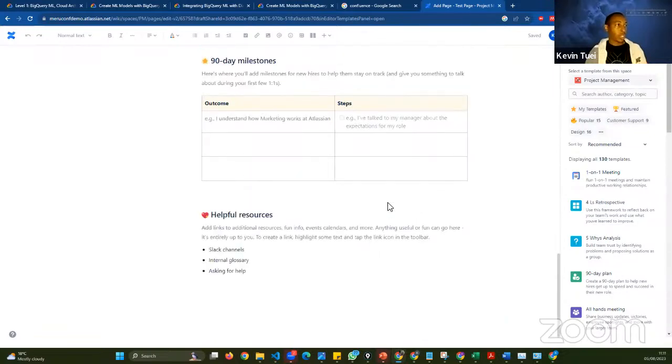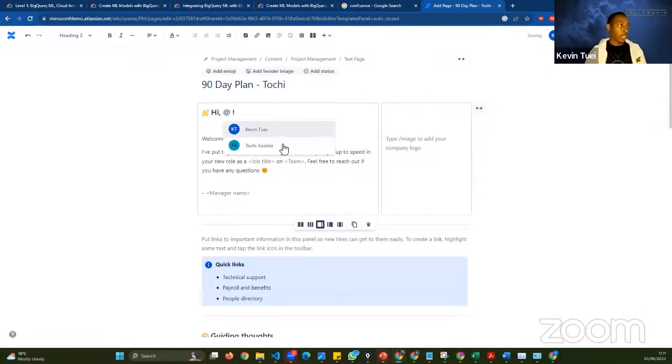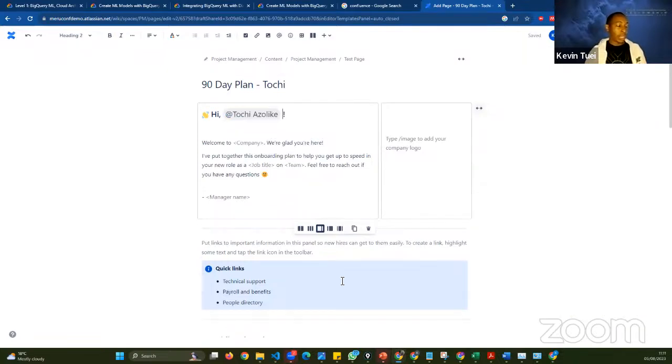So you can see all these appear here, and you can extend it. Then I can call it maybe 90-day plan. I can say this one is for Tochi. And then I can say hi, then remove that, and put Tochi there. Then I can put some things and already do something. Just because of time, I'll leave it at that.